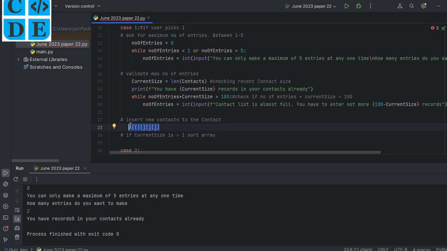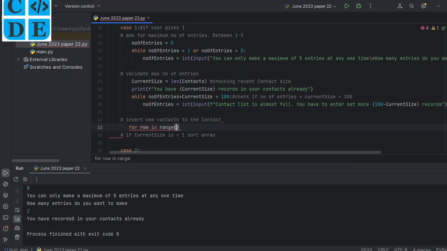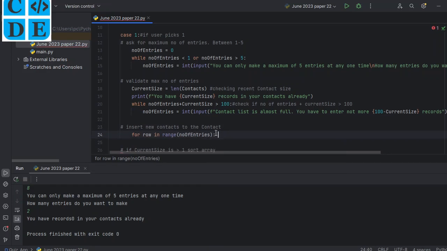So the next thing you need to do now is to loop. Since you know the number of entries the user wants to make, the next thing you need to do is to loop it. You say for each of the rows, which stands for the records that the user wants to make, in range of what? Number of entries, sorry. Okay, so we now do for row in range number of entries. So now we need to loop this the number of entries that the user wants to make.